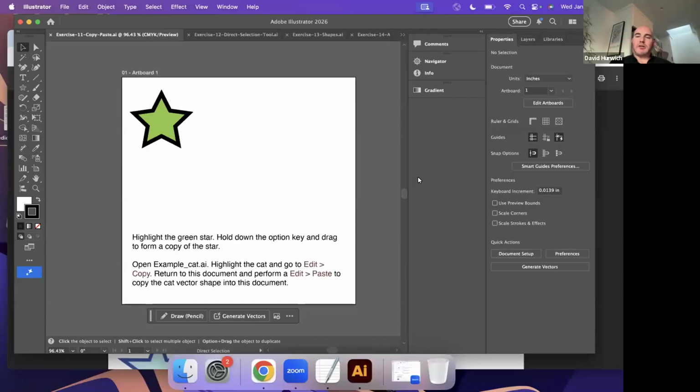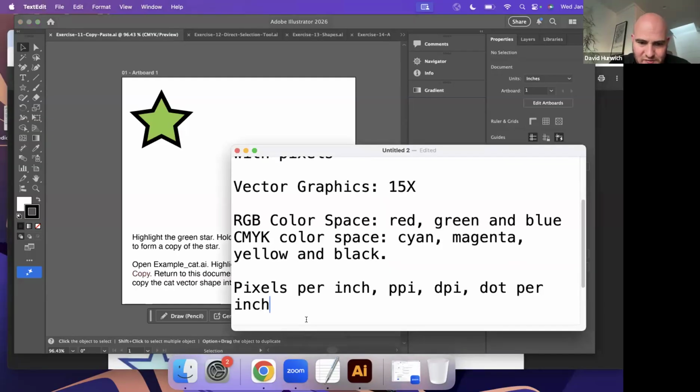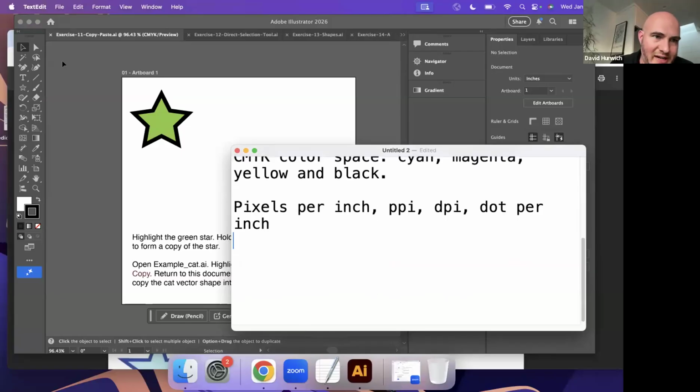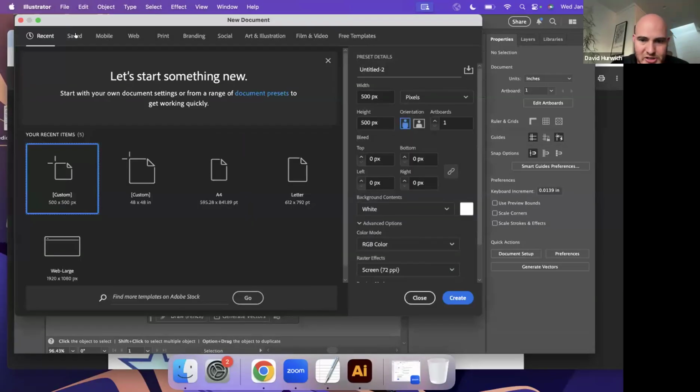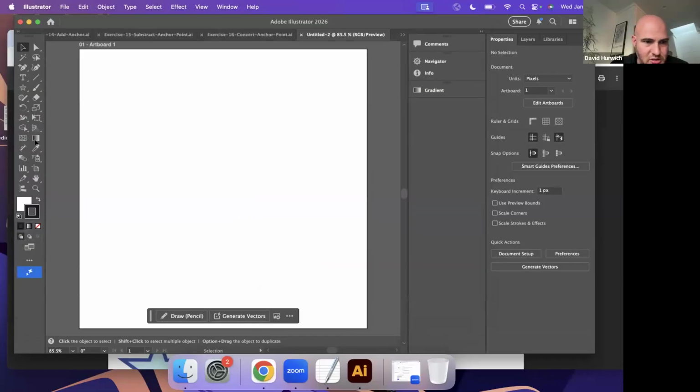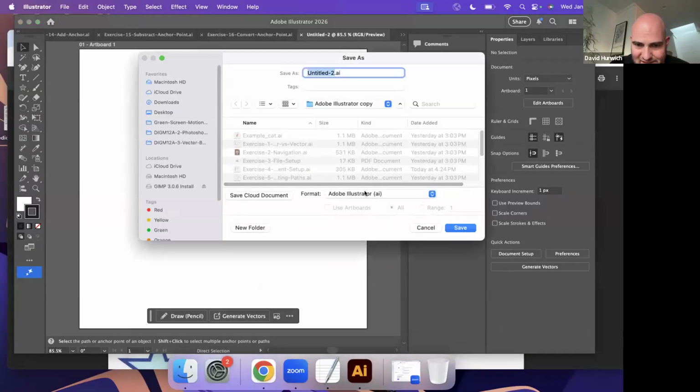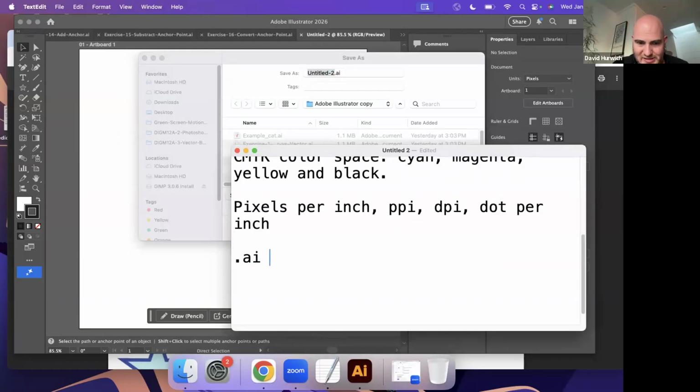All right, let's talk about copying and pasting a vector from one document to another. By the way, I haven't covered it yet, but if you were to make a new document with Adobe Illustrator and you save it, you'd want to save this as a .ai file, or an Adobe Illustrator file. This is the standard or the default format of Adobe Illustrator. There are other formats you could save this as or convert this to.